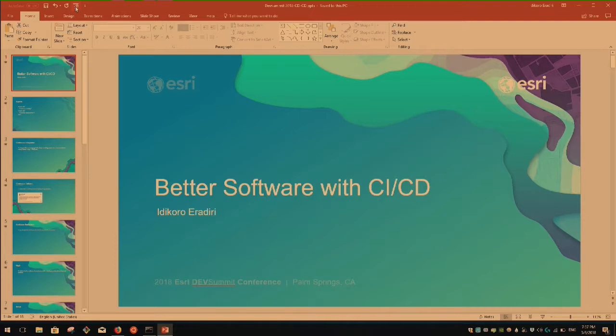So this is going to be an overview of what CI and CD means for us, how we implement it, and some of the pain points that we have seen along the way. I'm not going to go too deep into the actual technical implementation, but if there are questions, I would be more than happy to answer those. All right, so let's go ahead and kick this off.